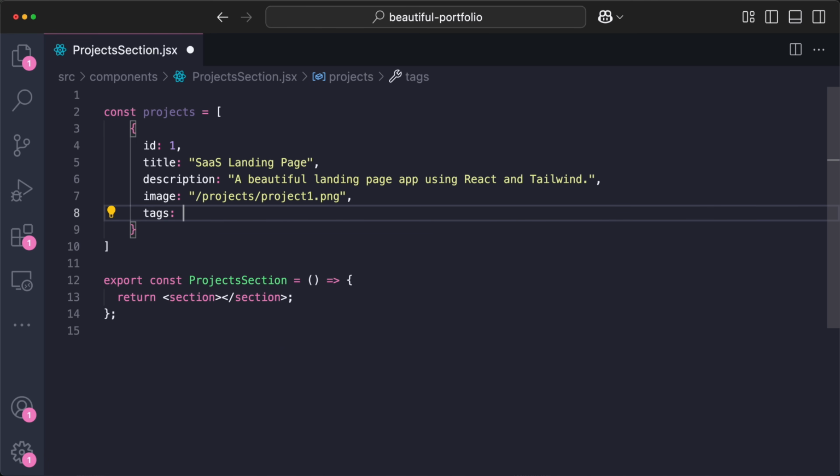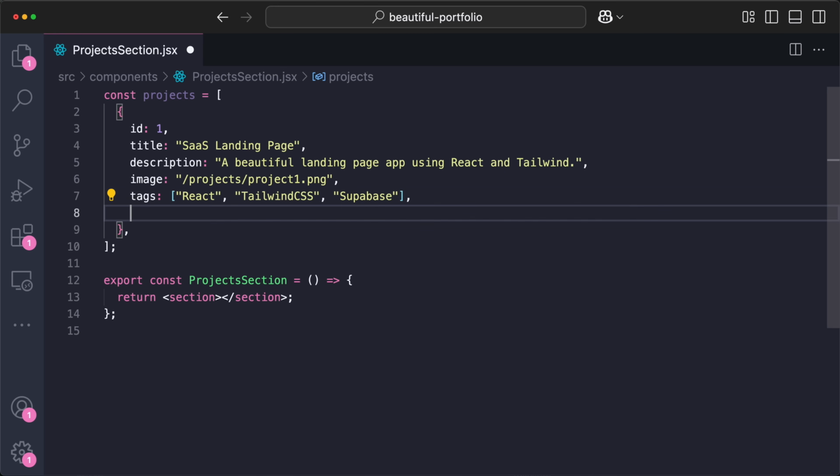For each project, we can give a list of skills that are applicable to this project. So for example, React. I think this was Tailwind. And I don't know, to be honest. I'll just put Supabase as an example, but I don't think I used any Supabase for that.